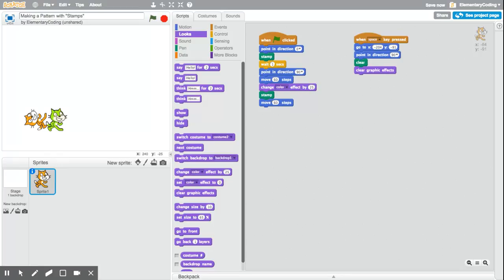I want him to change his color back. How could I do that? You're right. Could use this clear graphic effects block. Let's put that back in, and then he's going to move 60 steps again. Okay, spacebar. We keep checking, we keep changing things one at a time, and we test it out. Good. Oh, awesome. So I see direction change, then I see color change. What else could I change?